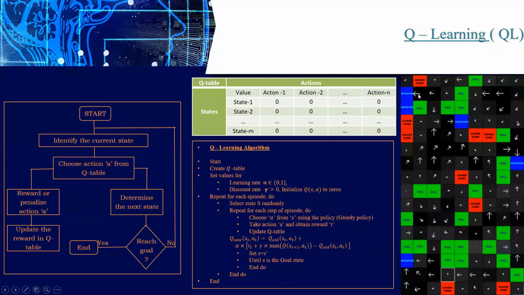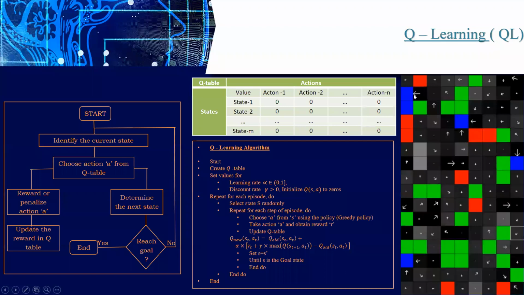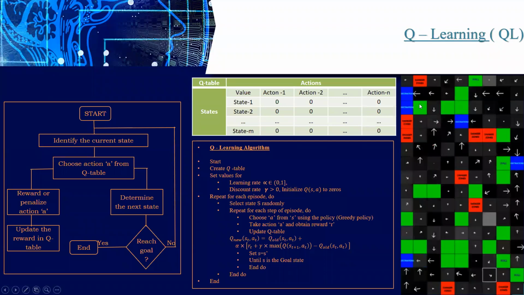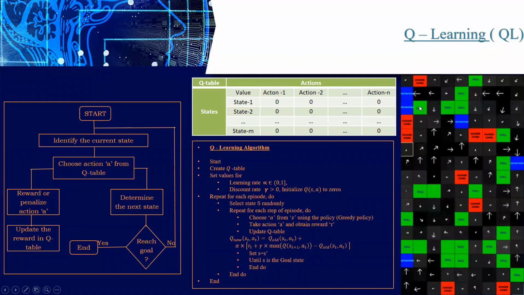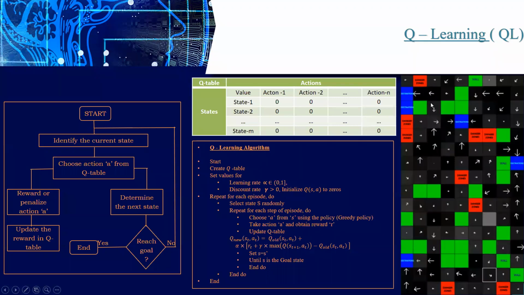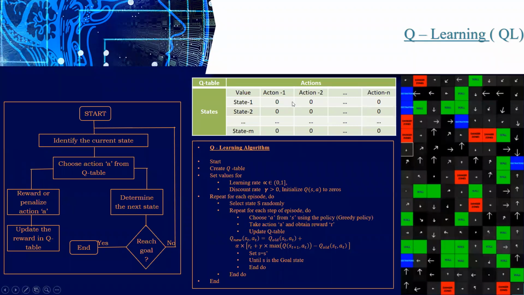For example, you are here, so you can go in this way, this way, this way, but we can't cross the wall, right? For example, you are here, it is wall, here it is wall. So you can go up, you can go down. So in this particular state and for this cell, you have two options to go up and down. So two actions are there. So we have to note down all the actions here.